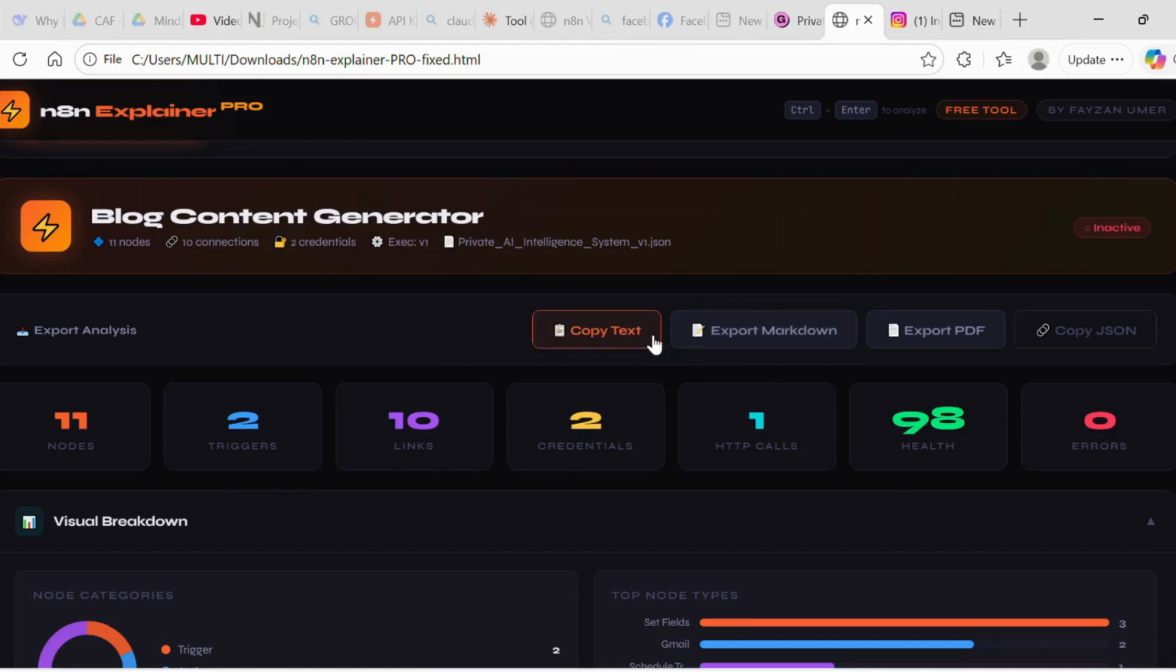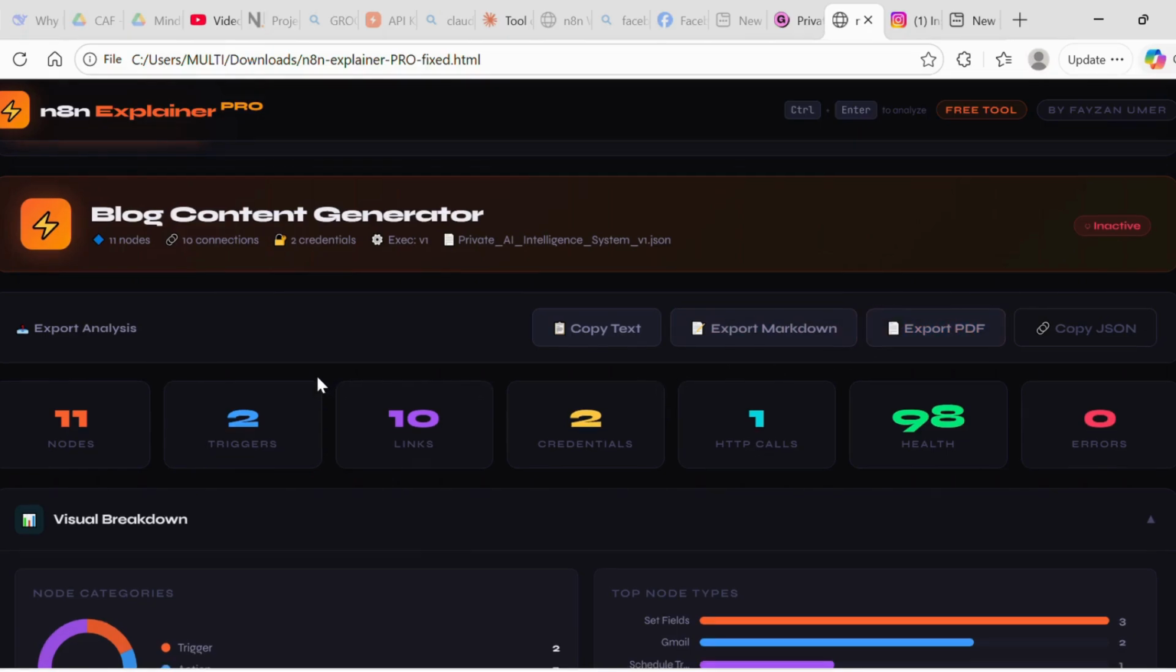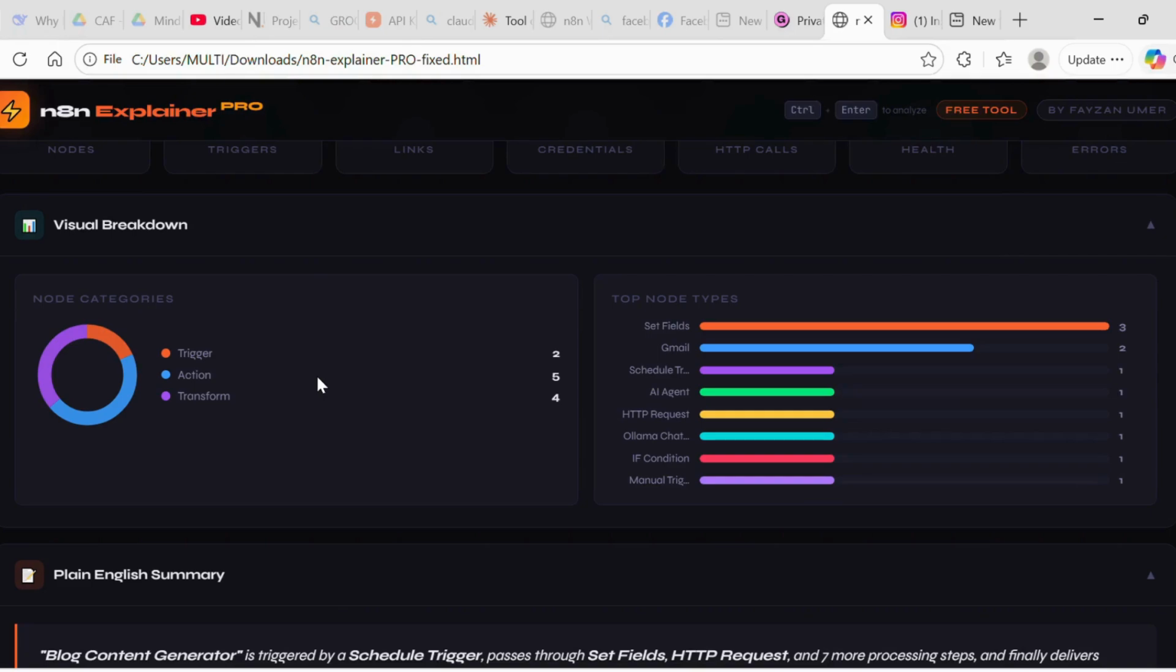Health score. This is my favorite part, the health score. This one scores 90 out of 100, excellent. The ring animates as it fills in, and you get a color-coded grade.